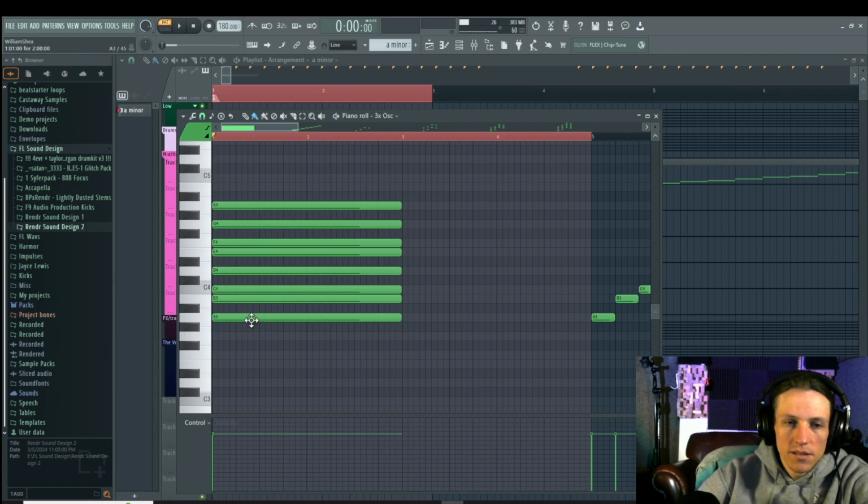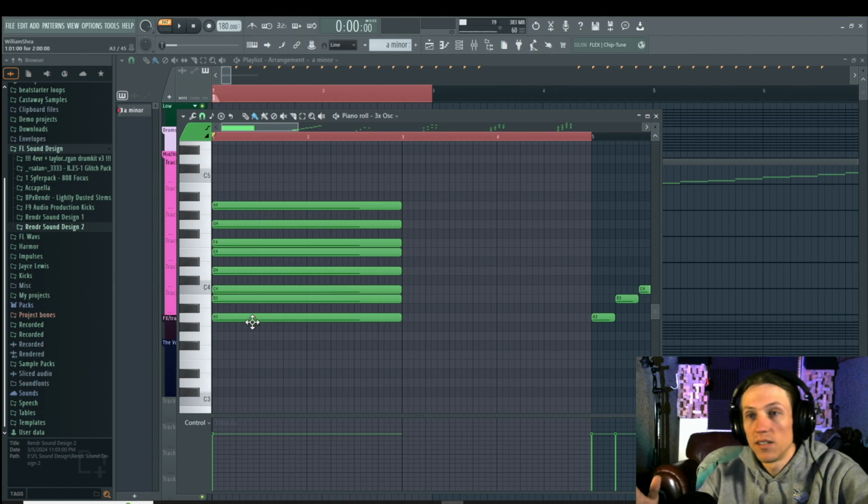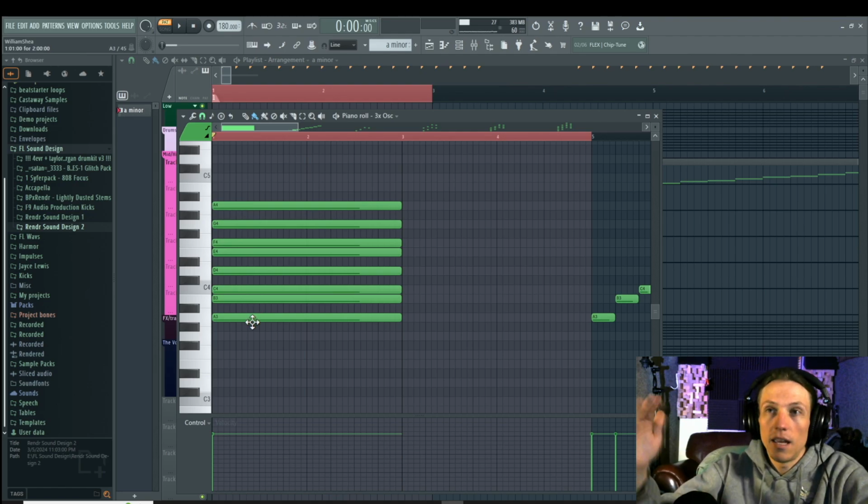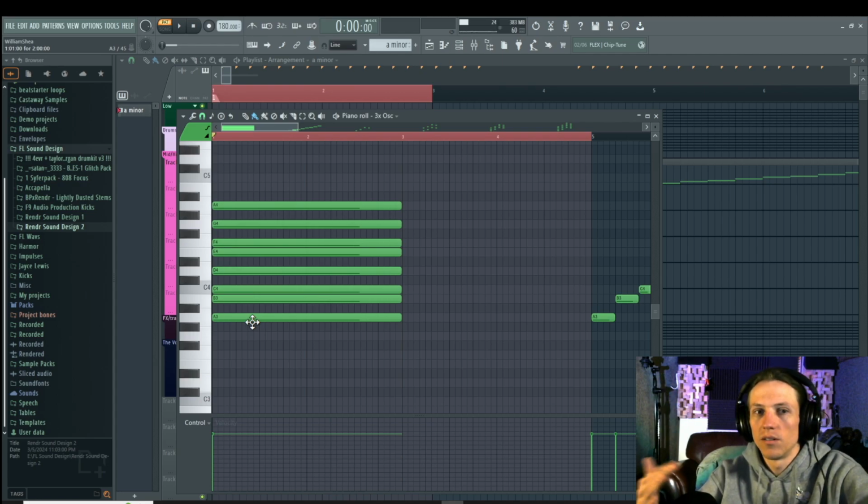A minor is just A, B, C, D, E, F, G, and then back to A. You'll find that every single minor key has 8 notes in it, but the 8th note is technically the 1, so it's like 7 notes, but you'd refer to every single A as the 1.